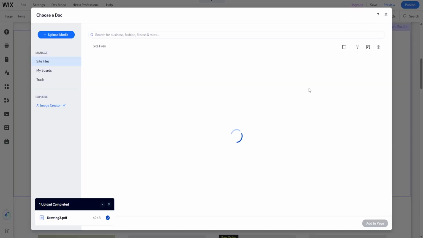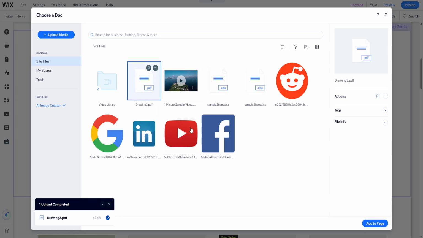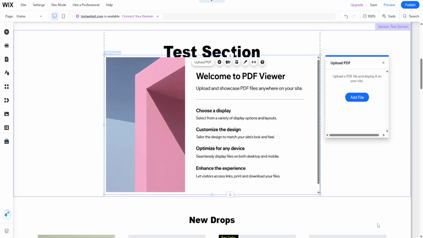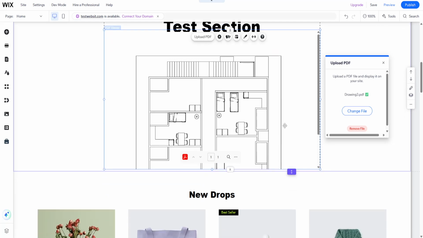Now, with your PDF uploaded, it's time to add it to the page. You'll be able to do this through the options that appear once you've uploaded your document. Lastly, you'll want to make sure the PDF is presented neatly on your site. You can adjust the size of the PDF viewer to suit your layout and design preferences.